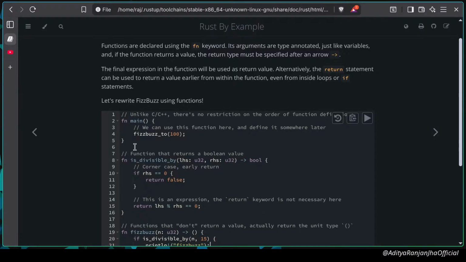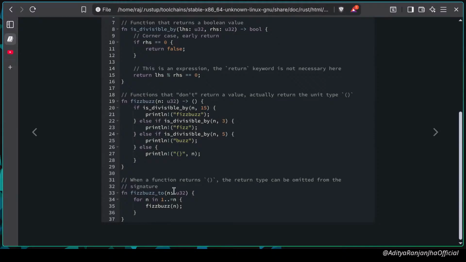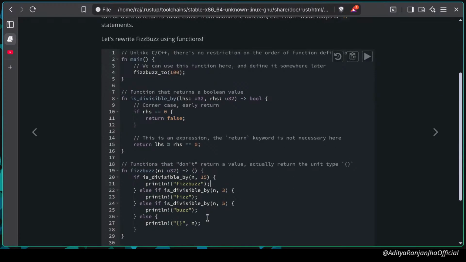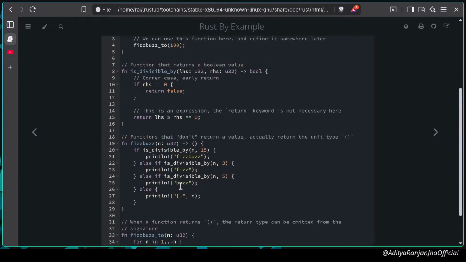Otherwise, you just have to keep your main down below somewhere here. But it is trying to say that there is no restriction on the order of function definition. So you can define functions anywhere. There's no specific order that you have to define first this function, then this function, and at the last main. There's no such thing in Rust. We have known that for quite a lot of time. So we first of all define main and use a function that is fizzbuzz, and we are inputting 100, which is u32. All right.